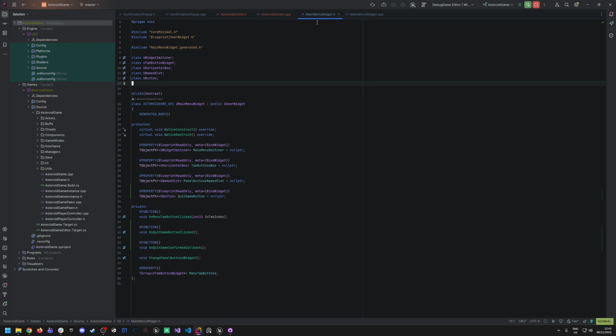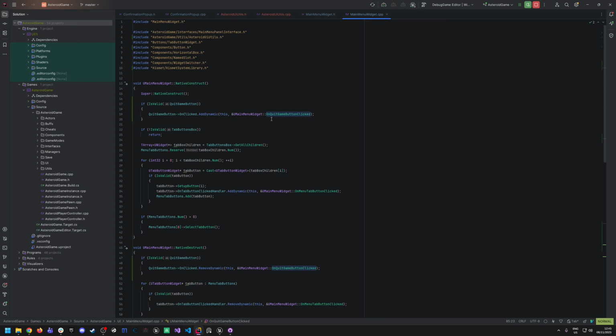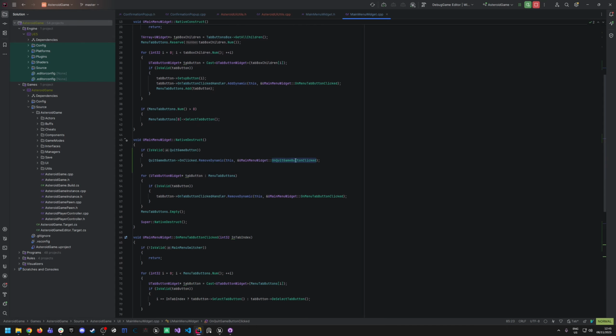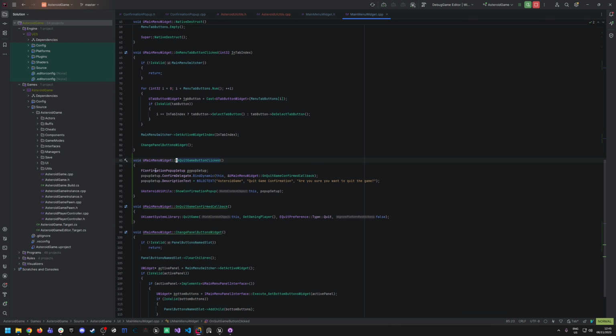Here I have the main menu widget opened, and I've added a forward declaration for UButton, and I use a UButton TObjectPtr and call it quit game button. Then I have a UFUNCTION called OnQuitGameButtonClicked and another UFUNCTION called OnQuitGameConfirmed callback. Inside NativeConstruct, I bind the quitGameButton to the OnClicked delegate. In NativeDestruct, I unbind it, and this OnQuitGameButtonClicked has a confirmation pop-up setup, and I bind the OnQuitGameConfirmed callback to the confirm delegate that is inside the confirmation pop-up setup.